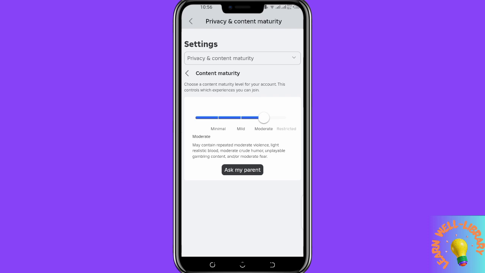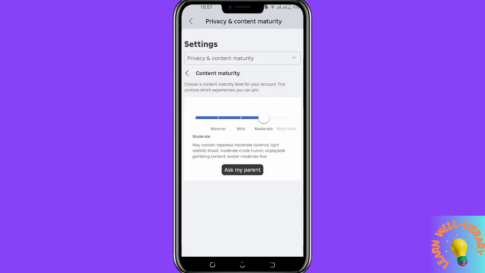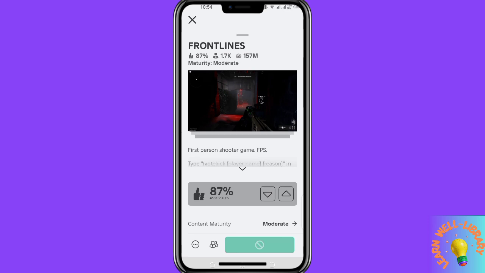Click on this button, and now here, add your email address. And that's how the email is sent to your parent. When your parent accepts the request, you will be able to play the game. That's how you can fix the content not accessible issue.